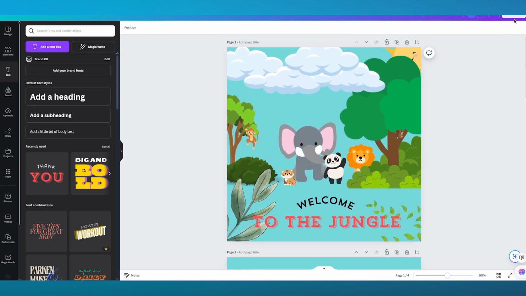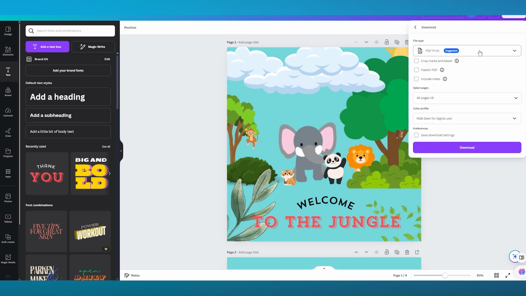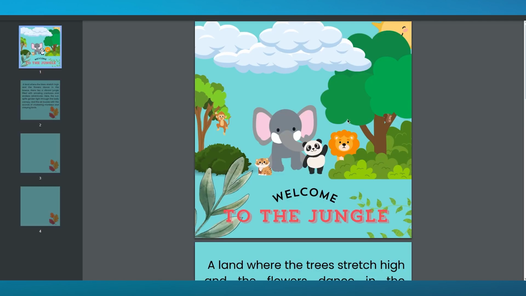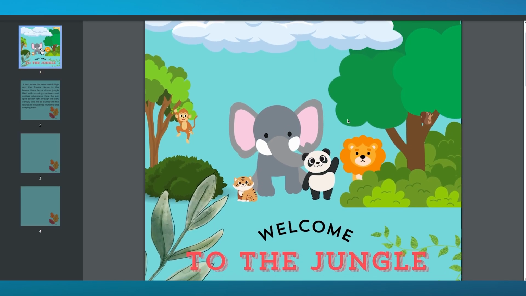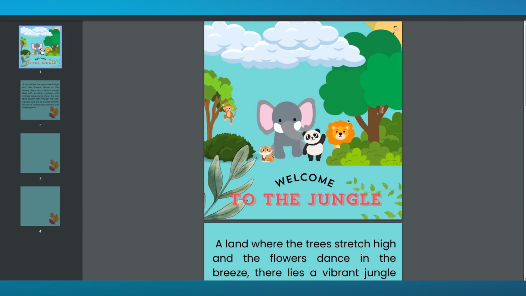And once you've done all of that, you're going to click on share. You're going to click on download and you're going to choose the PDF print style. Click on download again, wait for the PDF to download fully for you. And once the PDF is done and downloaded, you can go ahead and check it out if you want to. And once you do that, look at this. How incredible and cool does this look? Exactly like a storybook, and it looks really nice.